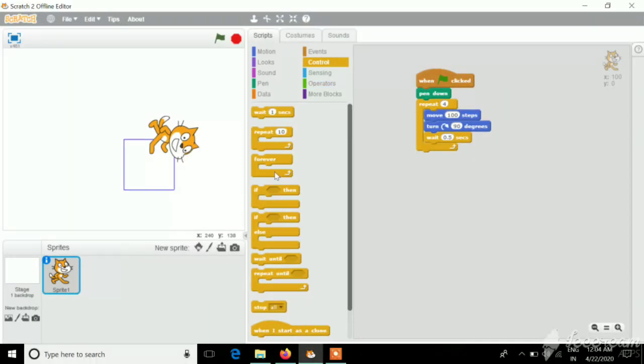Like this, you can make other shapes or polygons in Scratch. Go to the file option, take a new one. If you want to save, you click on save. If you don't want to, you have to click on don't save.